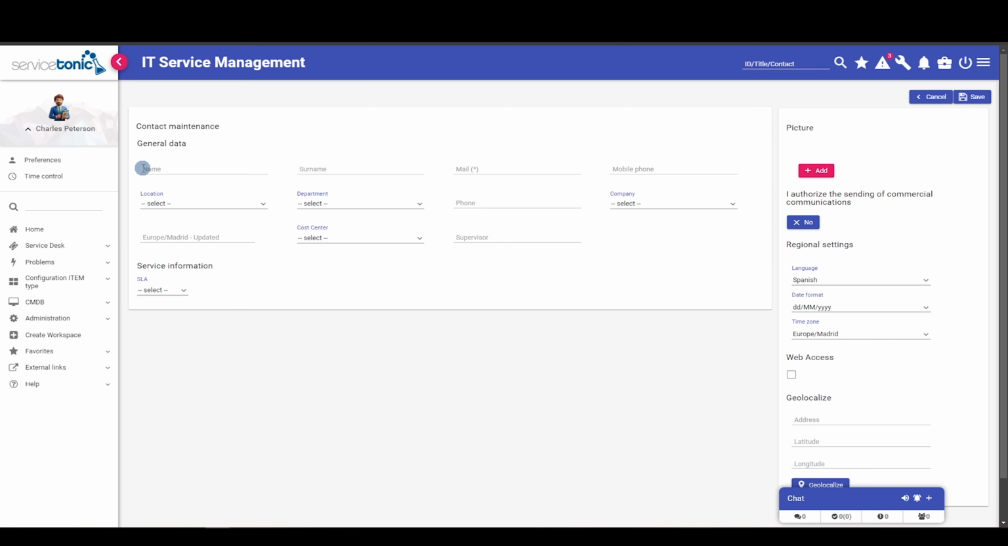To create a user, the key field to keep in mind is the contact identifier, which is configured in the contact administration. In this case, it's the email address. For example, we will add our email, you can also add a photo to the contact. There's also a button for authorizing commercial communications, which indicates whether or not the contact allows the reception of commercial emails. Additionally, you can set the contact's language, date format, and time zone.